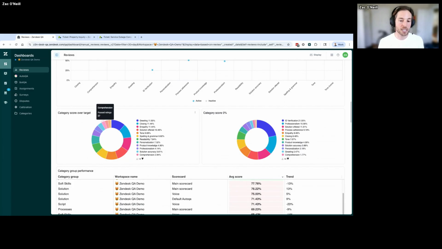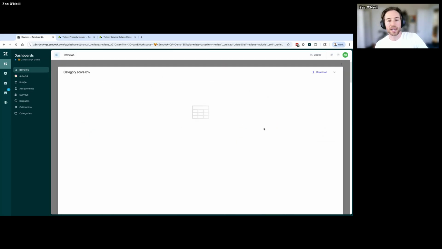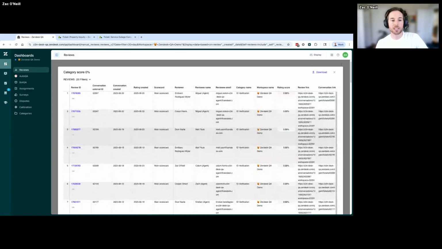So you can dig into it and say, we're doing a really good job on greeting, we don't need to focus our energy on this. However, on the other side, category score 0, this is where you can really see change. These are the categories where the team is constantly failing their scorecards. So then we ask, what's going on? I'm going to click on this one, ID verification, and then I can drill into this. Now I'm going to see all of the scores where the team failed on ID verification.